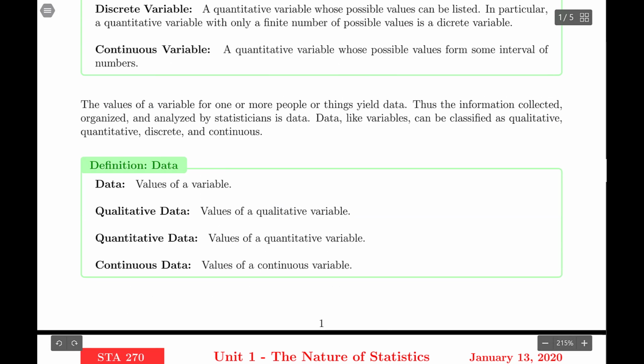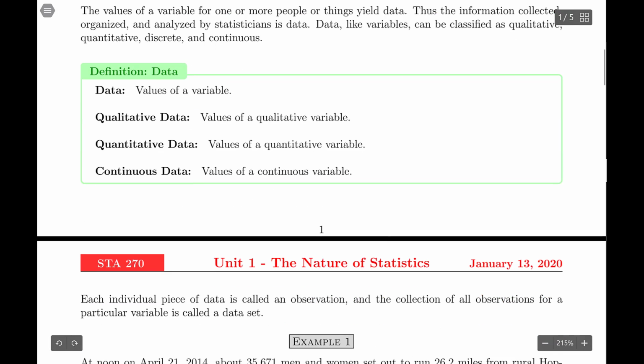Data would be the value of a variable. So qualitative data is the value of a qualitative variable. Quantitative data is the value of a quantitative variable. And continuous data are values of a continuous variable.